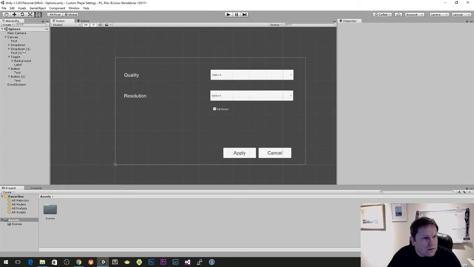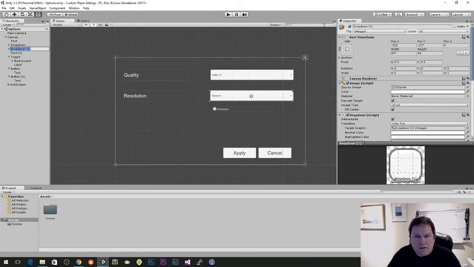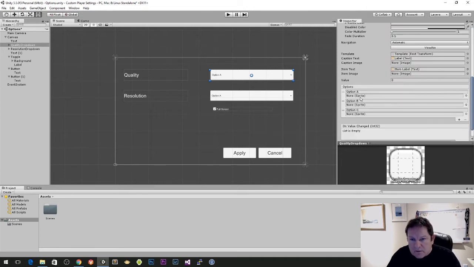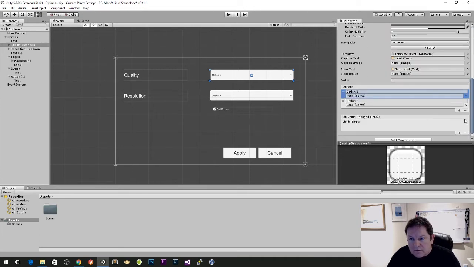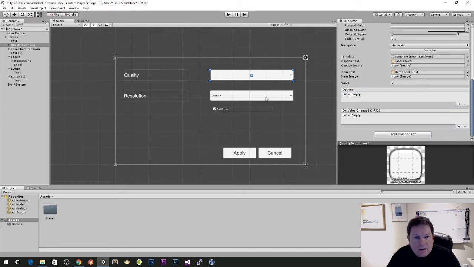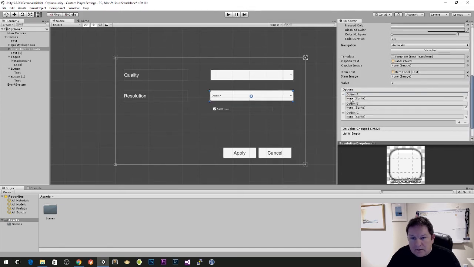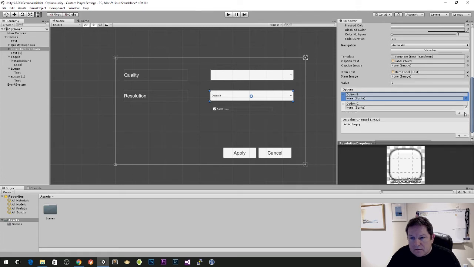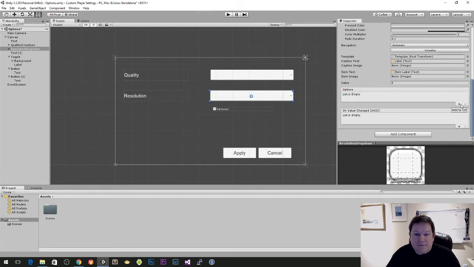So for our dropdown, this is going to be dropdown for resolution. Resolution dropdown, so I'm going to give that a name so that I know what it is. On the hierarchy, so this is going to be quality dropdown, and I'm going to get rid of all of these options here. So I'm going to get rid of that one, and that one. And similarly, I'm going to do the same thing for this as well, which I could have done at the start and then duplicated it, but whatever.